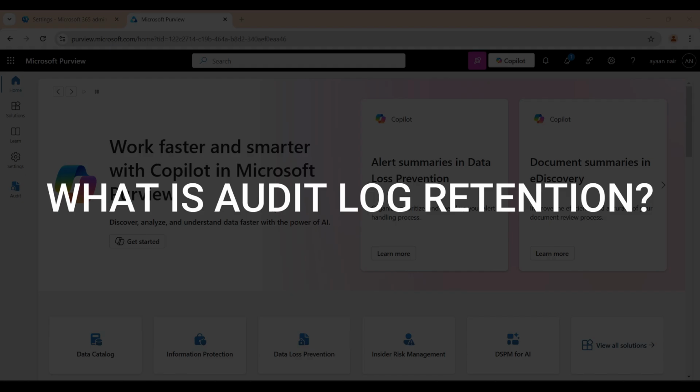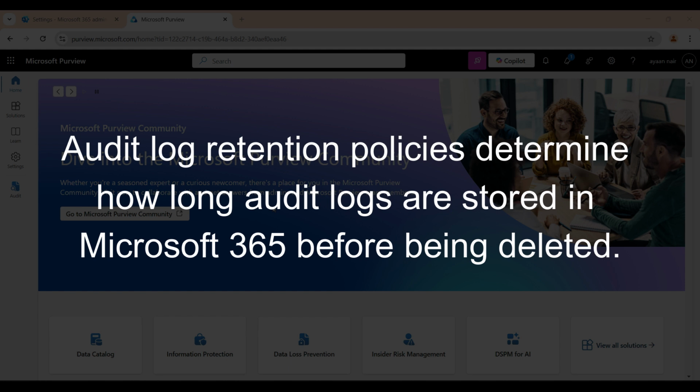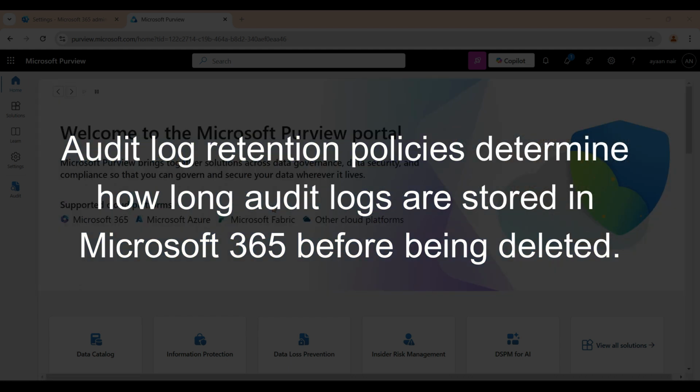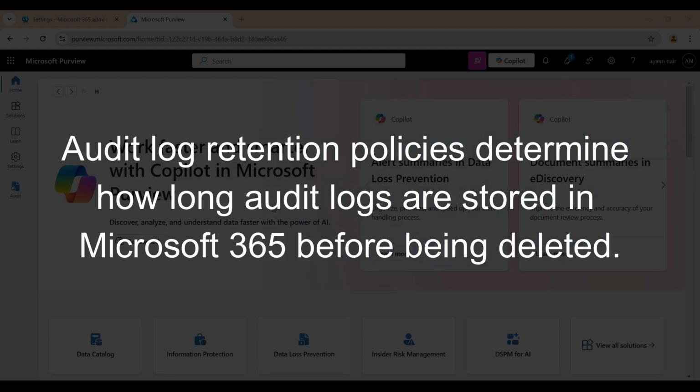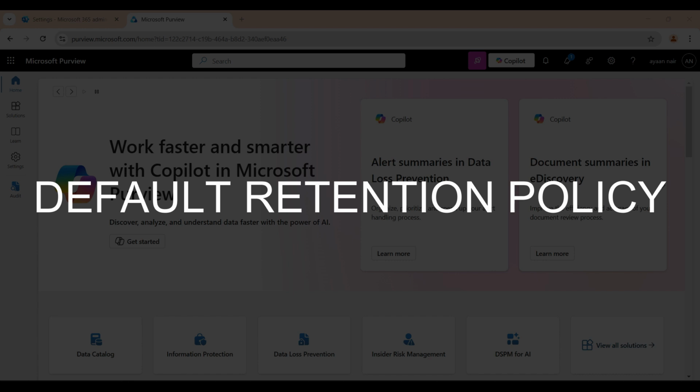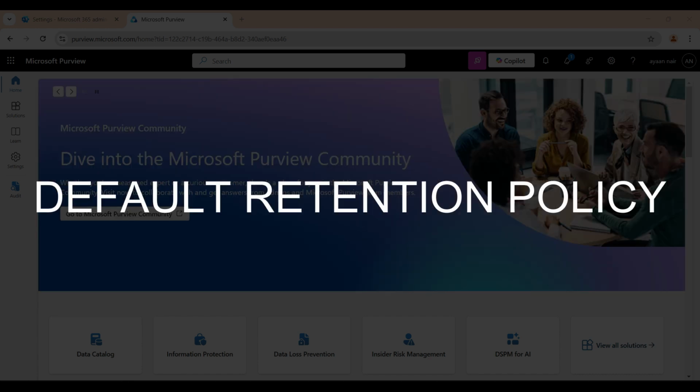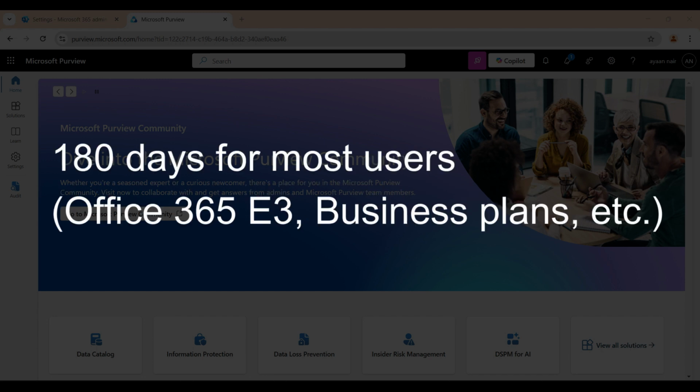What is audit log retention? An audit log retention policy determines how long audit logs are stored in Microsoft 365 before they are deleted. These logs capture activities like user sign-ins, file access, and administrative changes, critical for compliance and security monitoring. Default retention policy: by default, Microsoft retains audit logs for a different duration based on the licensing.